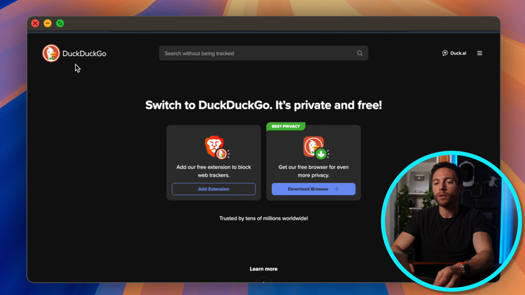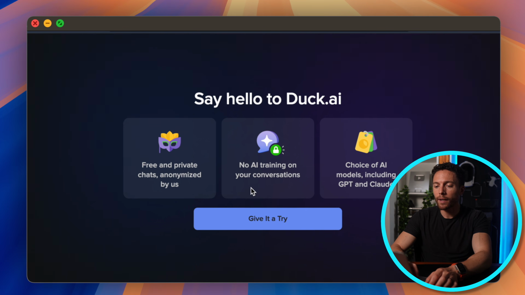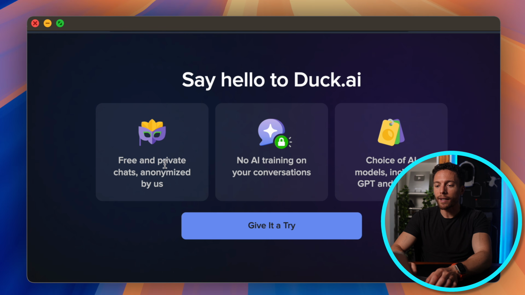So if you come over to duckduckgo.com, this is an alternative to Google search if you're not familiar with DuckDuckGo. So you can come over here and search for anything just like you would on Google. But for today, what I want to show you is this. Up here is Duck AI. So if we go ahead and click on this, this will tell you more about it. So as you see right here, it is free to use and it is private and anonymized.